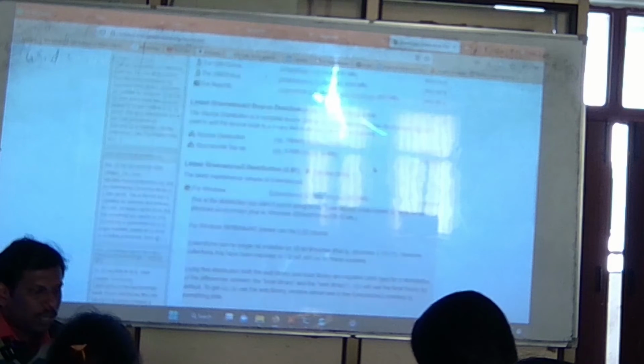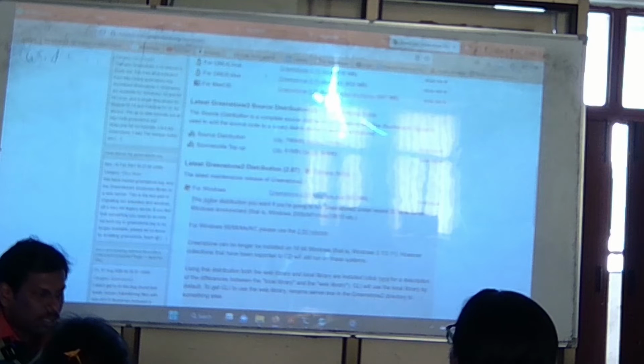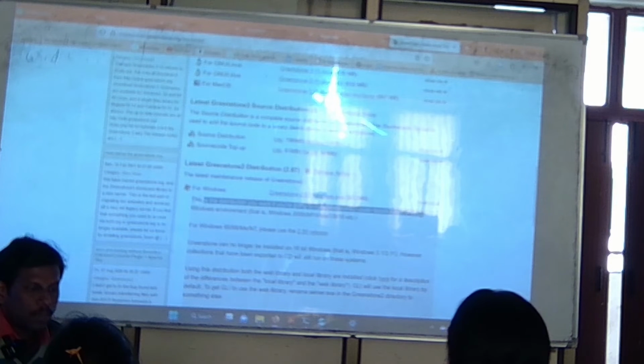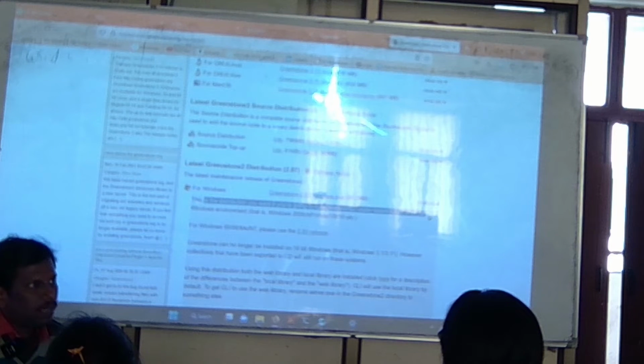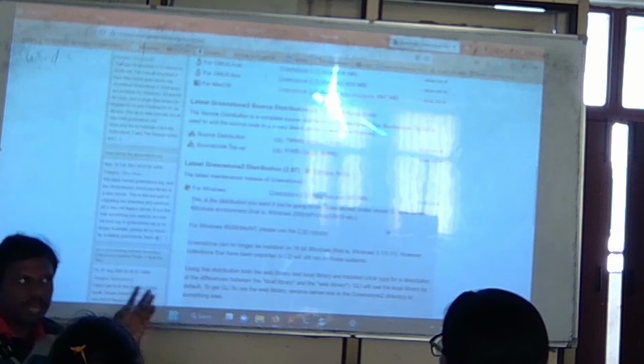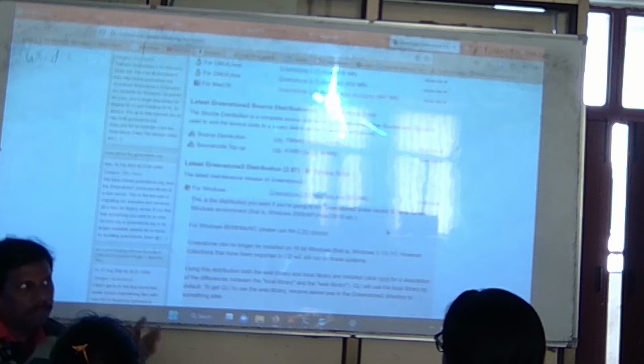So with Greenstone, there are no issues. You can just notice here, this is the distribution you want if you are going to run Greenstone 2 under 32-bit or 64-bit. So whatever the bit size of your desktop or laptop, Greenstone will work. But for any other software, whether Koha or DSpace, just check whether your operating system is 32-bit or 64-bit, then it is mandatory to check the software.